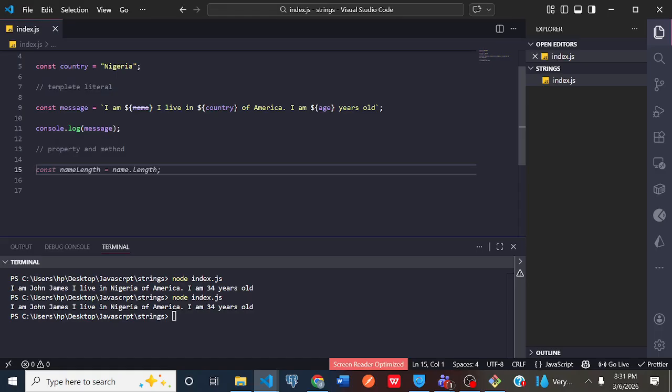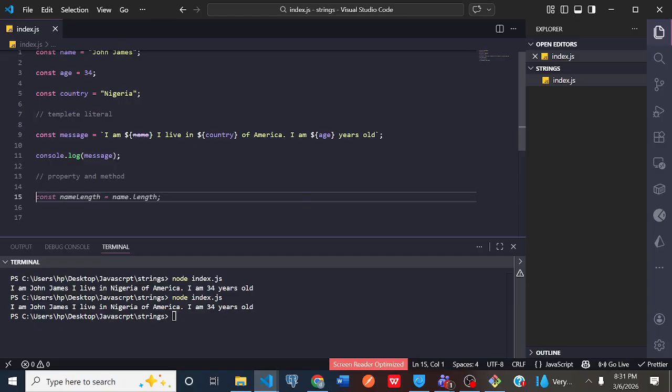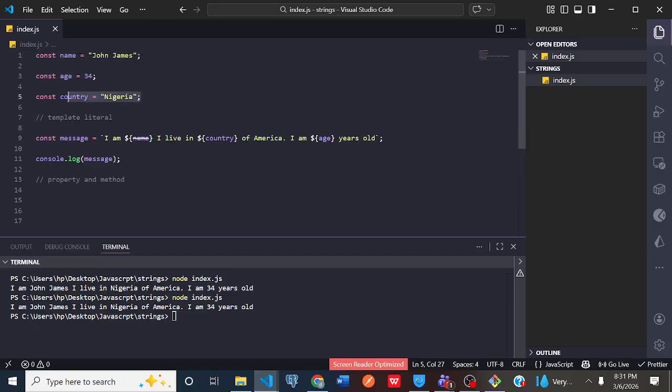Now, to know it is a bit difficult, but when you call the method, you will know. Now, let's look at how many strings we have here. We have name, we have age. Sorry, age is not a string, so we are not dealing with that. So we have name and country.